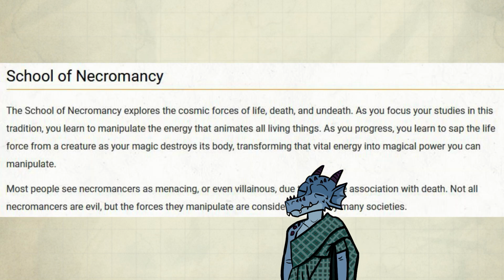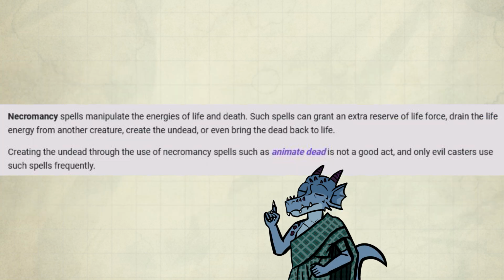Last but not least, School of Necromancy Wizard. This is the subclass made for this spell, but you are often shunned because of the vile deeds. That's fair. The player handbook does explicitly state that creating undead through the use of necromancy spells is not a good act.